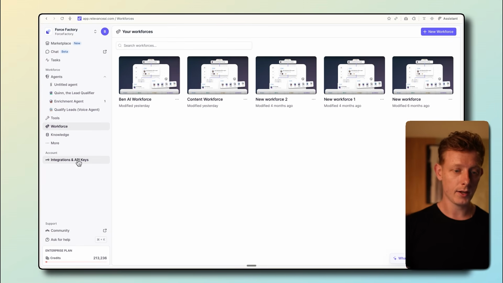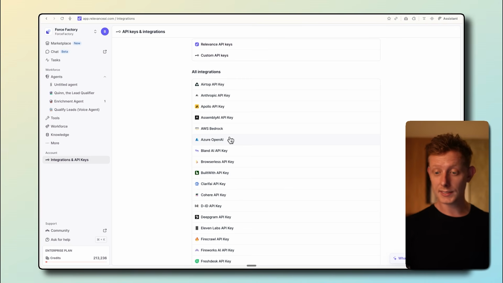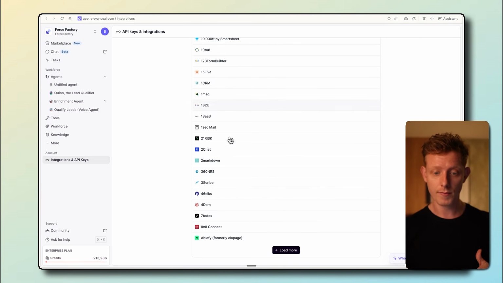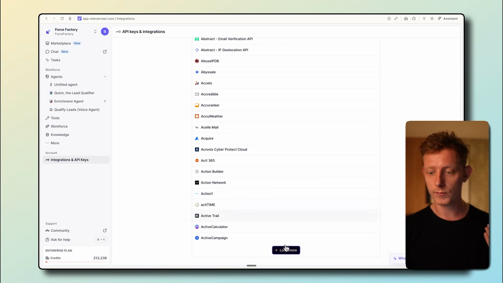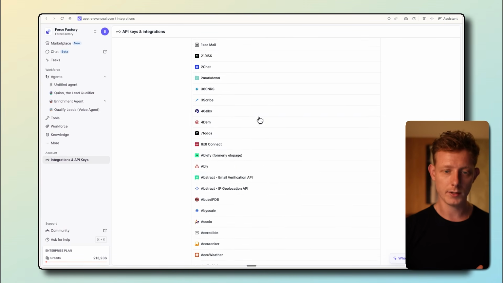Now, lastly, here you have integrations. And again, Relevance AI. In the past, the issue with Relevance AI is that we didn't have that many integrations. Yeah, as you can see now, we have literally thousands. So anything you can imagine, you'll be able to find here. And of course, you can always set up a custom API call too, if your specific one is not here.